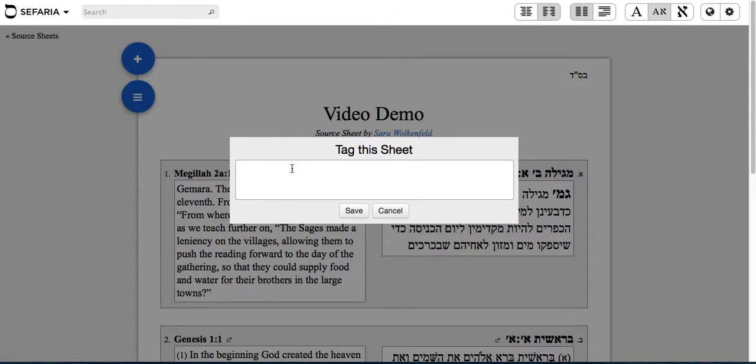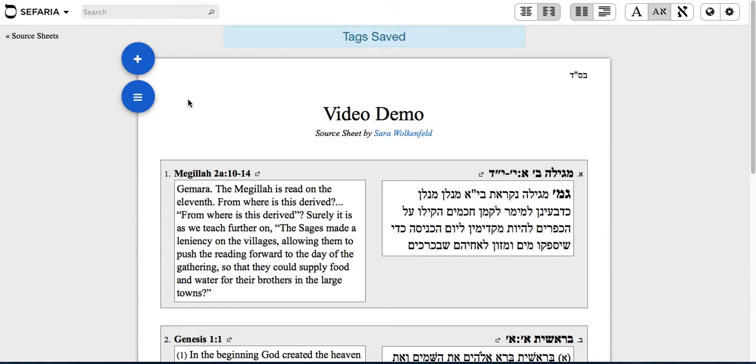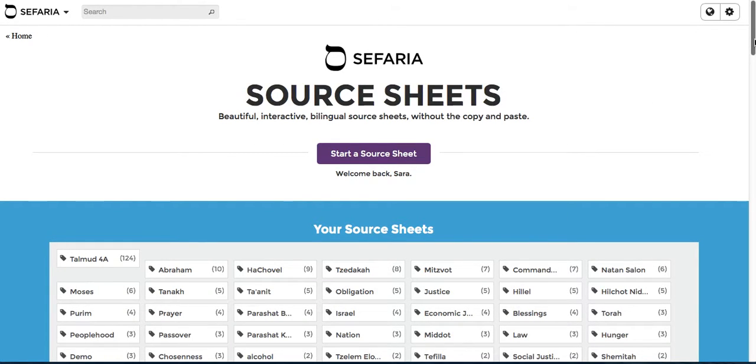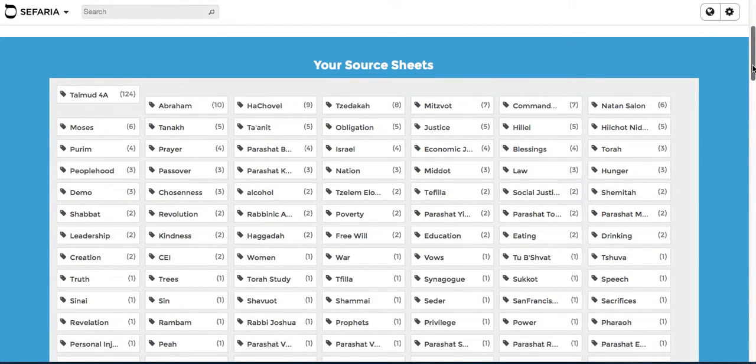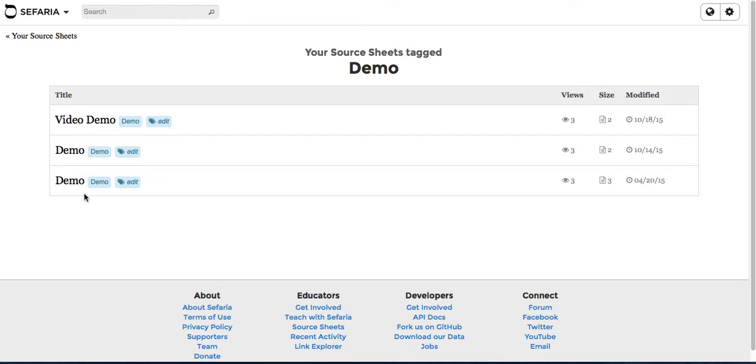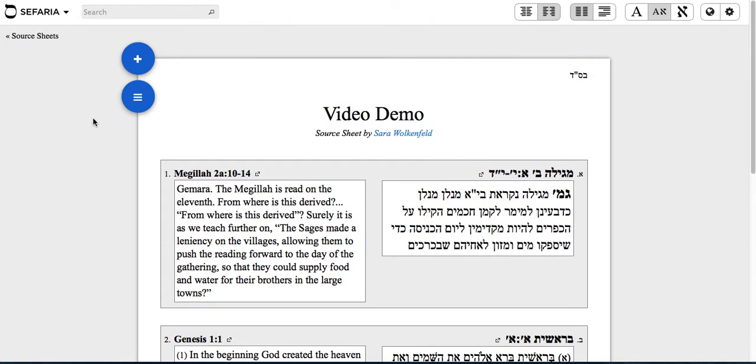So if I want to tag this demo, and maybe I also want to tag it with some other tags. I could tag it Genesis, I could tag it video, and then again, when I go back out to my source sheets, you can see that they're organized by tag. So I can keep my source sheets all in one place, all where they belong. You can see I have several demo tagged videos, demo tagged source sheets, and I can find them easily because they're grouped together.